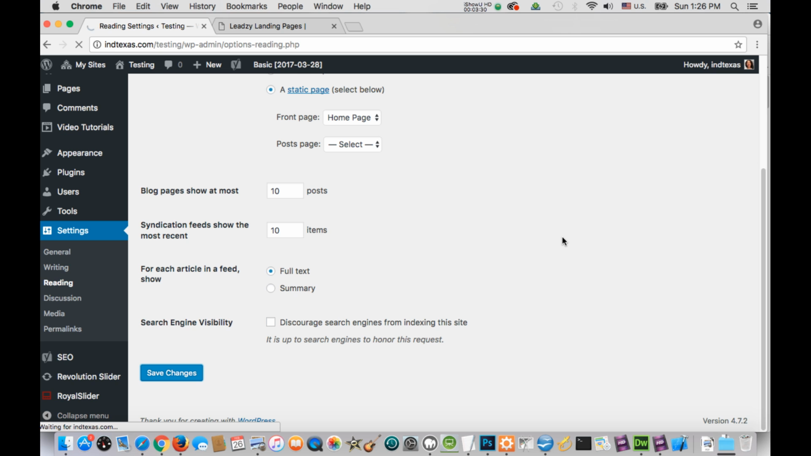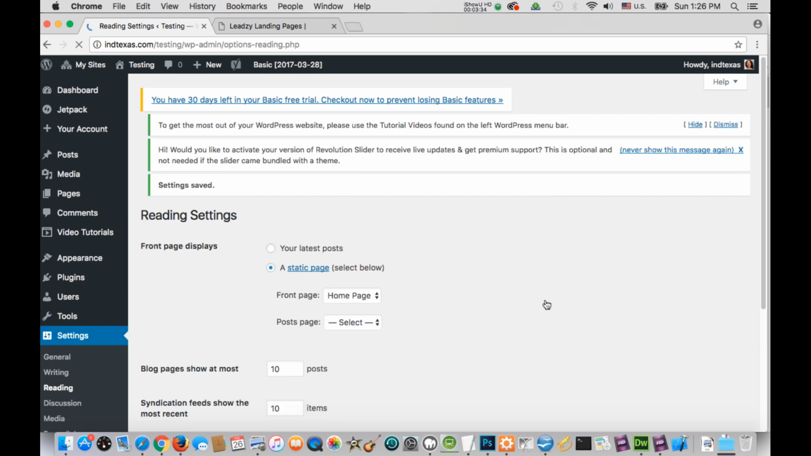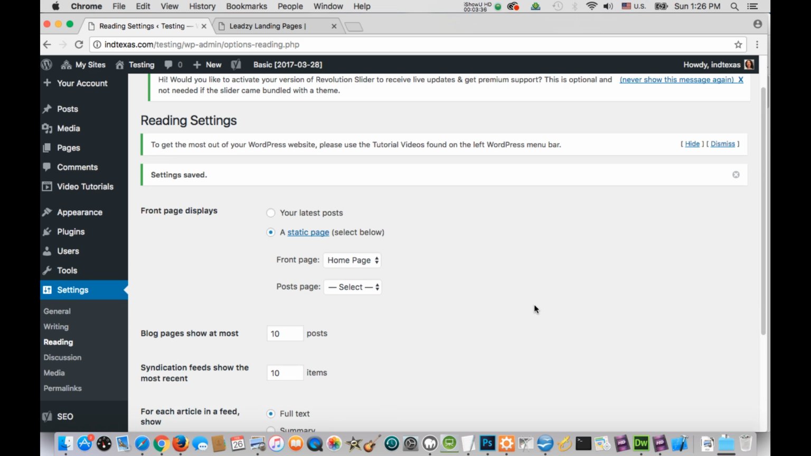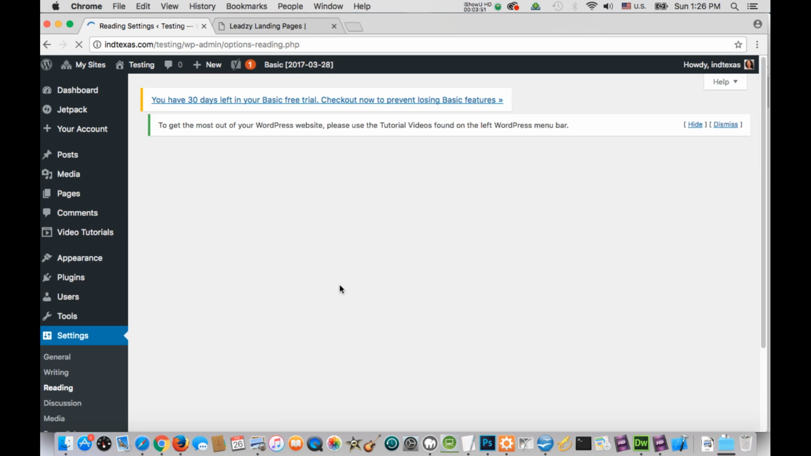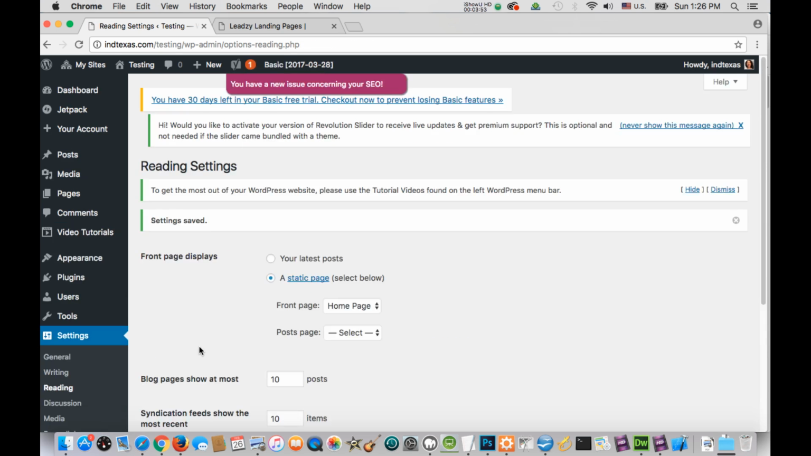Now, also, when you're first setting up your site, you don't want the search engines to find you, because the information will be just dummy information that you don't want the search engines to pick up. So you would just check this box and click Save Changes, and this will make sure that the search engines don't find you until you're ready. When you're ready, you can deselect the check mark on that box.